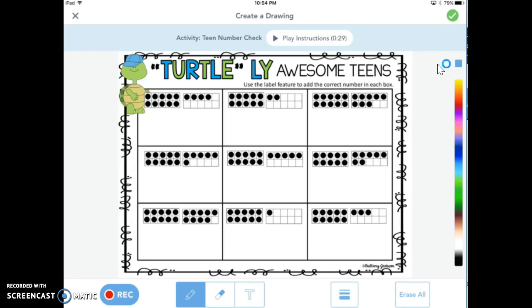So I'm going to push the pencil and I'm going to count, and then I'm going to go ahead and write the number. So 10 and 4 is 14. My kids like to change the colors. I let them do that. Doesn't really bother me. And it makes it a little bit more fun for them. So they're going to write all the numbers.